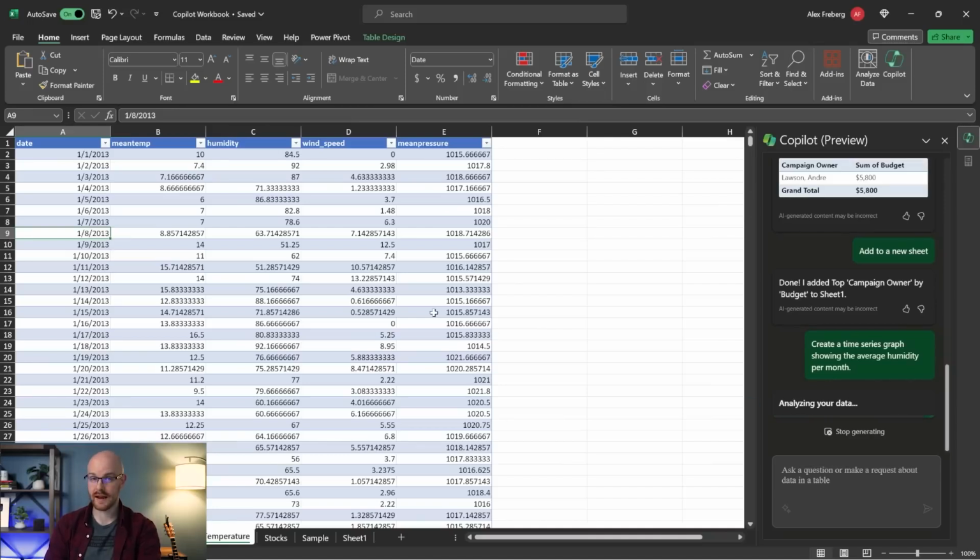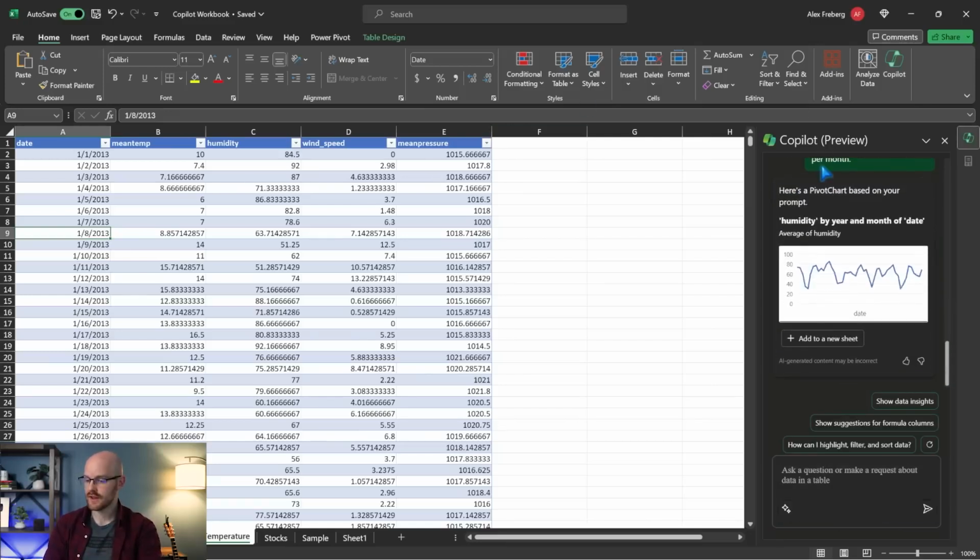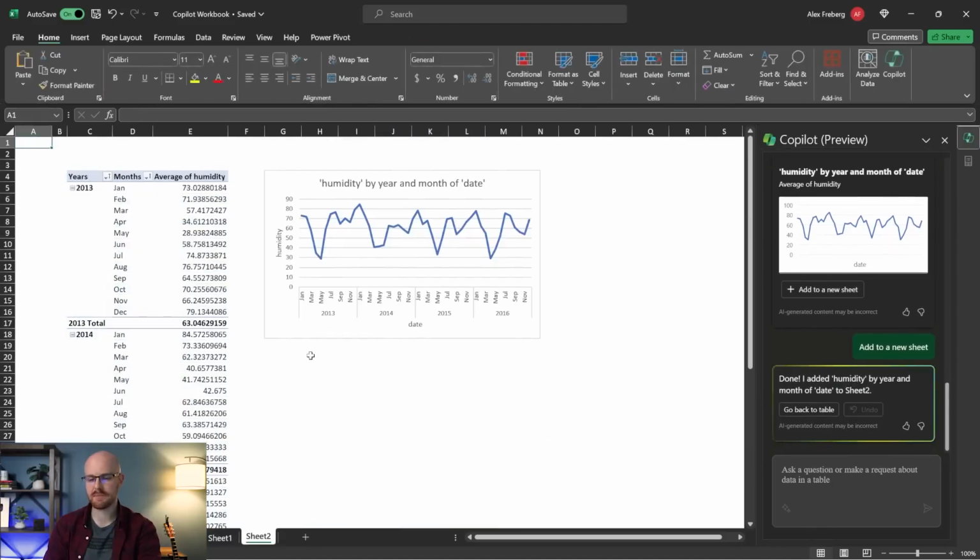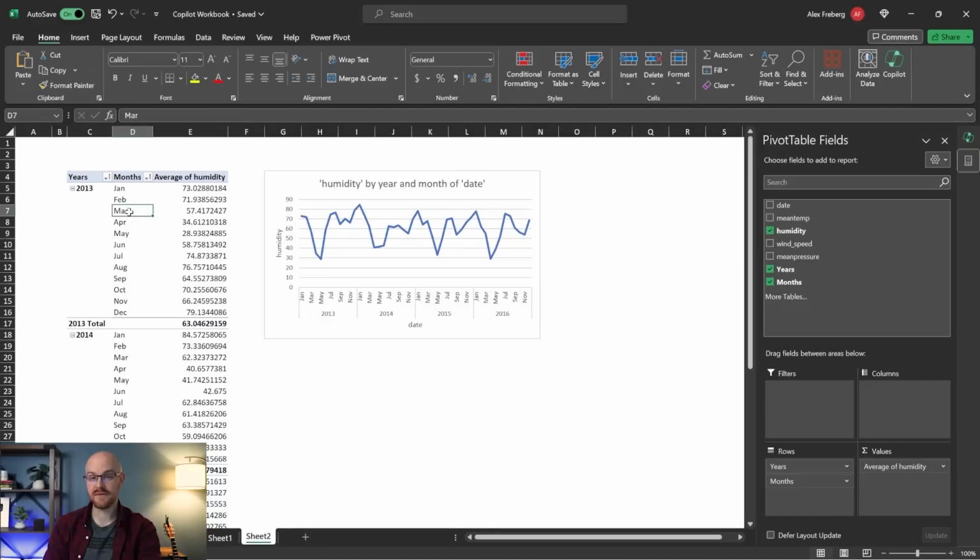Now it's working with more data. So we have 1,500 rows of data with about 5 columns, which again, isn't a lot of data. Let's see how it does. So it looks like we have our graph here. Let's add this to a new sheet. It's gonna create a completely separate sheet. And right over here, it has the pivot table that it's creating this visualization on.